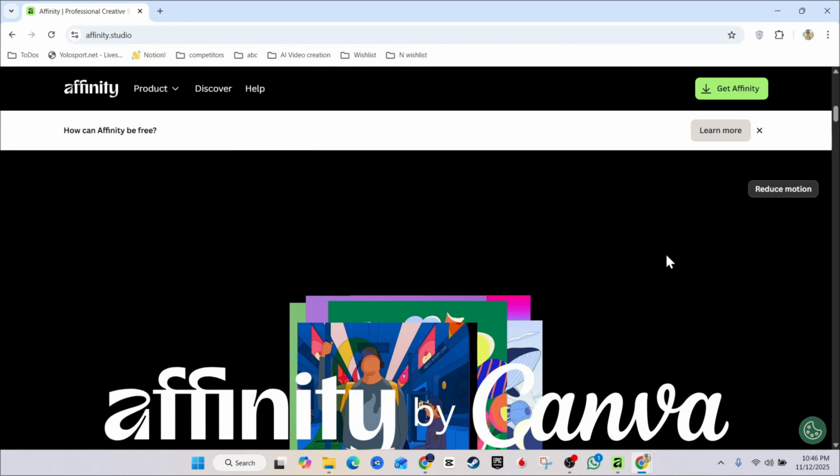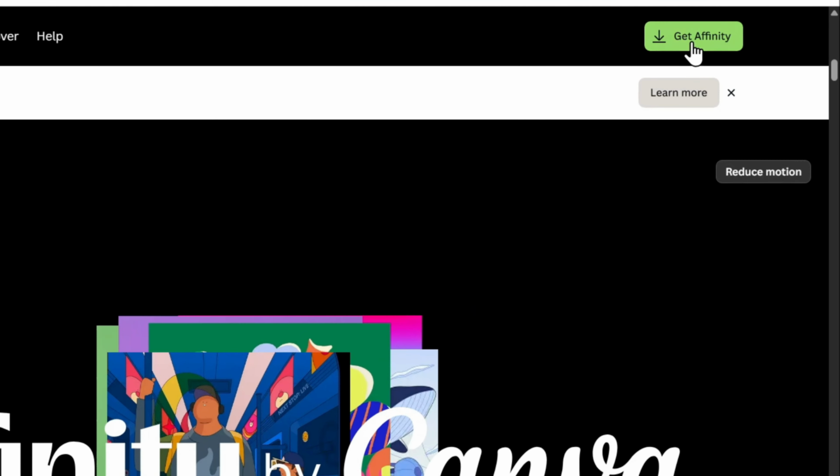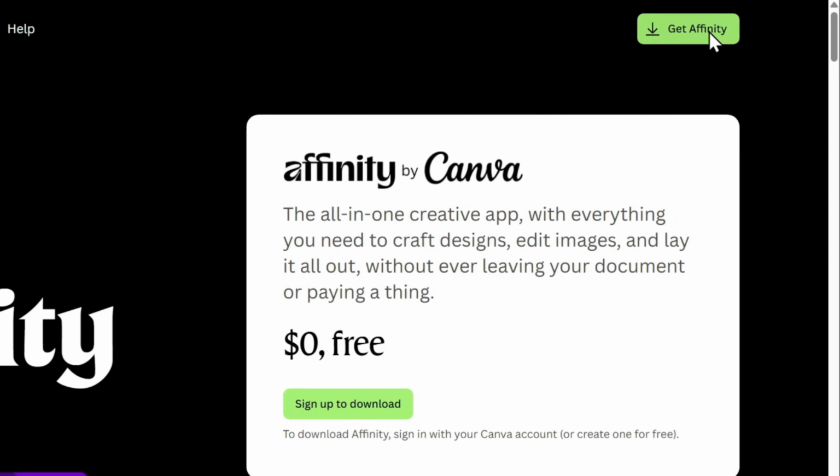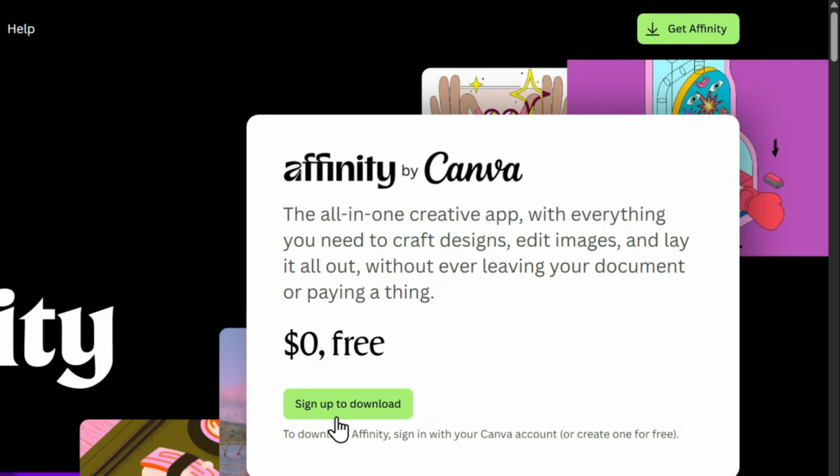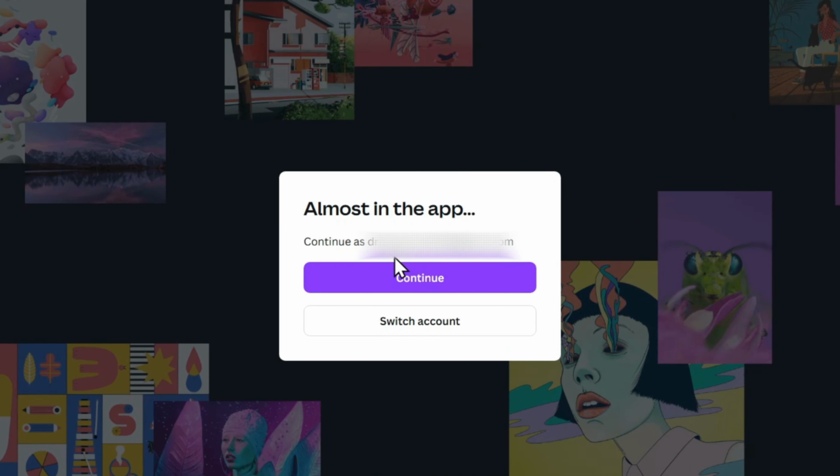So it's your Canva account ID. That's what you will be signing in with. So your email address that you have associated with Canva, that's what you will be using to sign in once you download Affinity. And all you have to do is simply click Get Affinity in the upper right. It's going to take you over here. It's going to say for free. Just simply click sign up to download, and you will be seeing this page here.